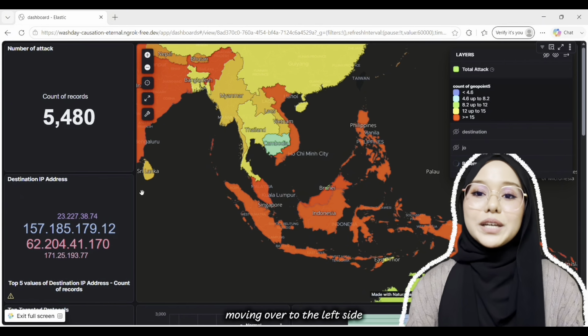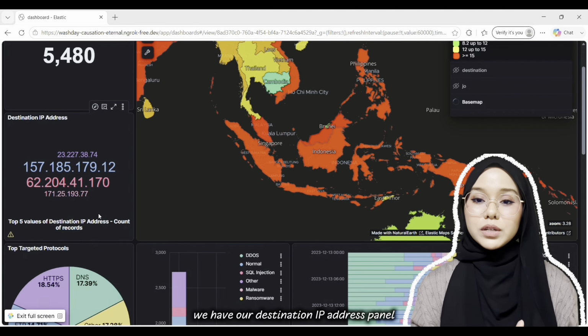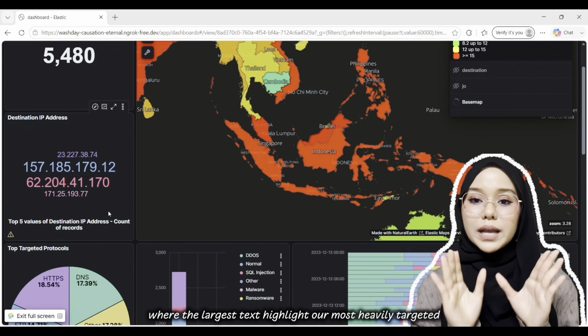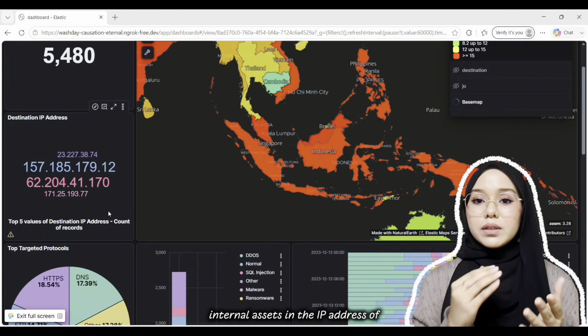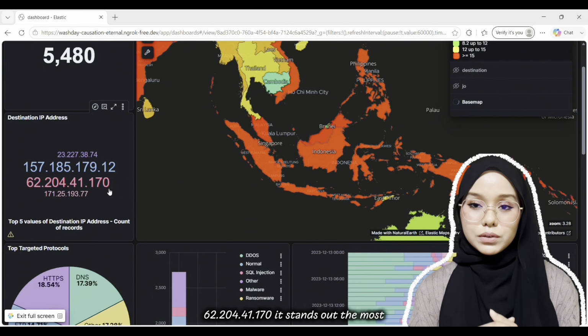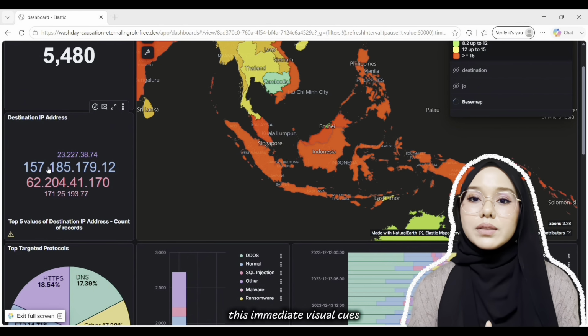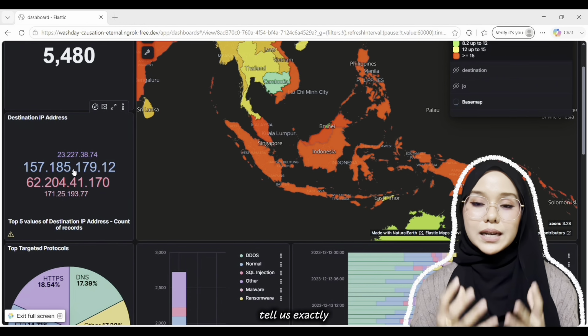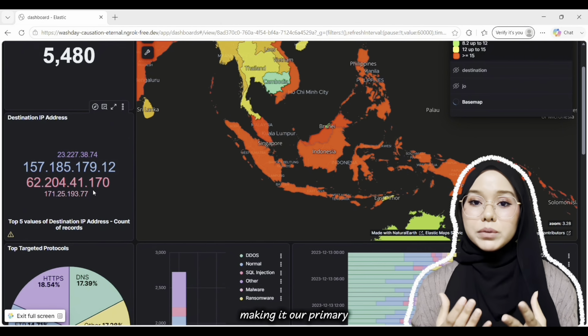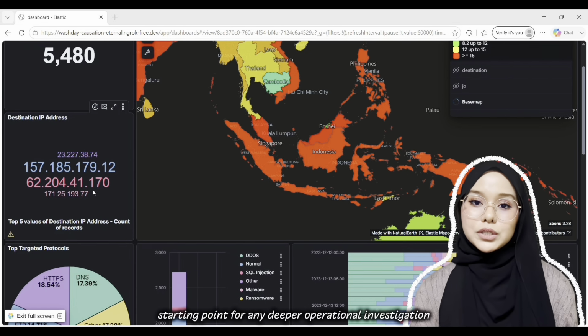Moving over to the left side, we have our destination IP address panel, which acts as a tag cloud where the largest tags highlight our most heavily targeted internal assets. The IP address 62.204.41.170 stands out the most. These immediate visual cues tell us exactly which server or endpoint is bearing the brunt of the traffic, making it our primary starting point for any deeper operational investigation.